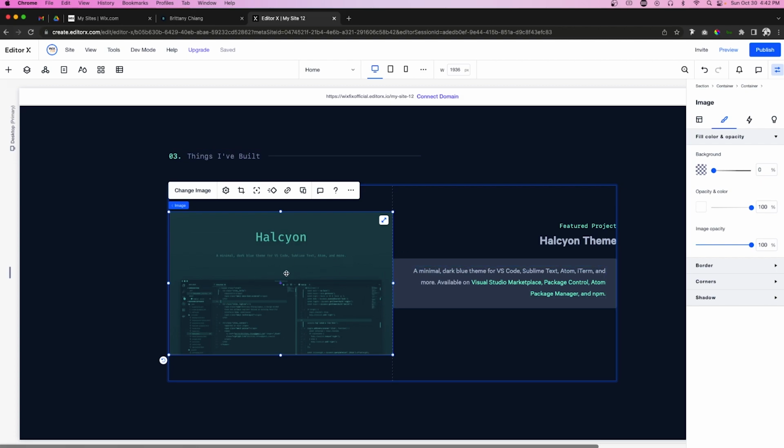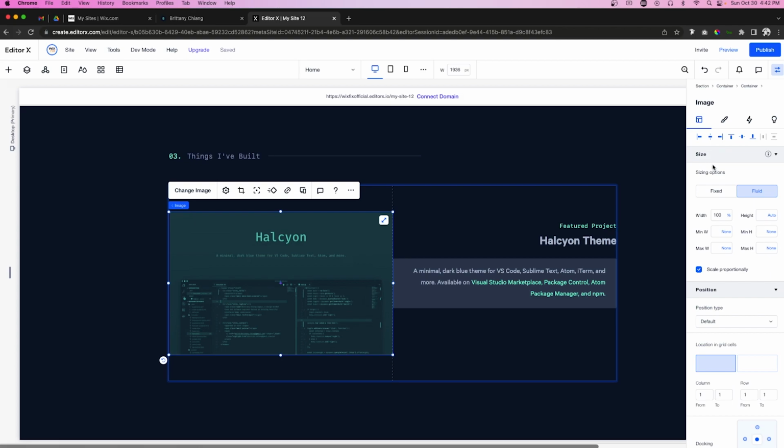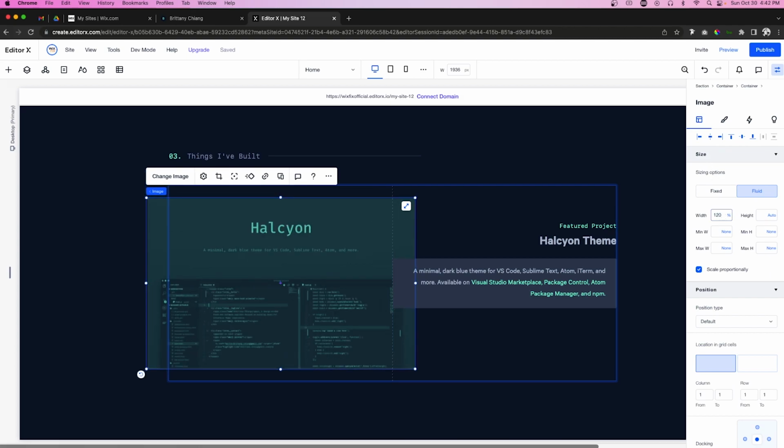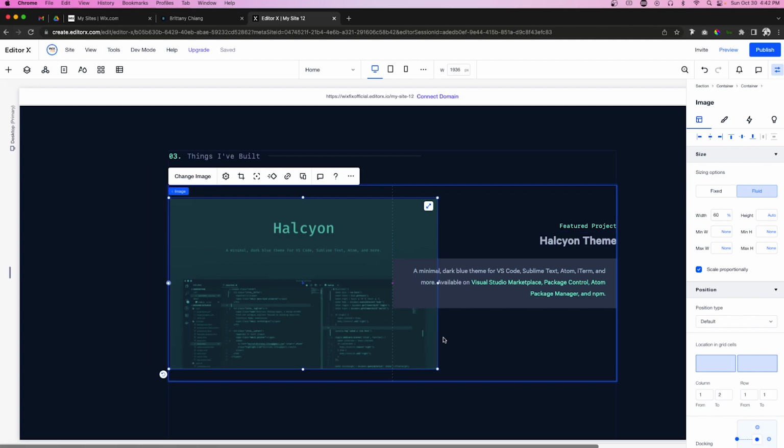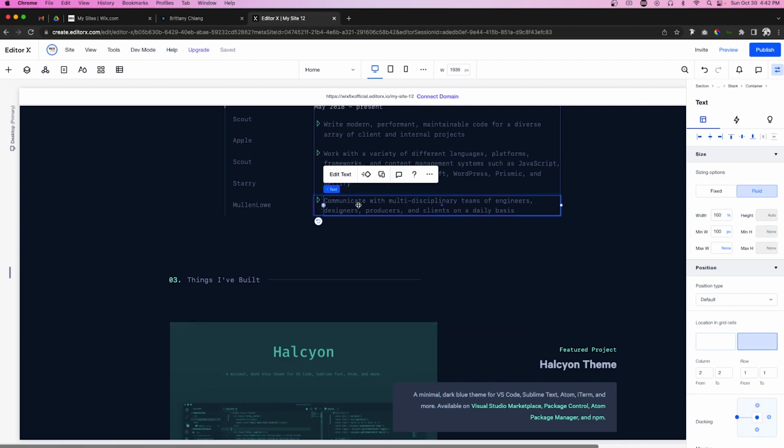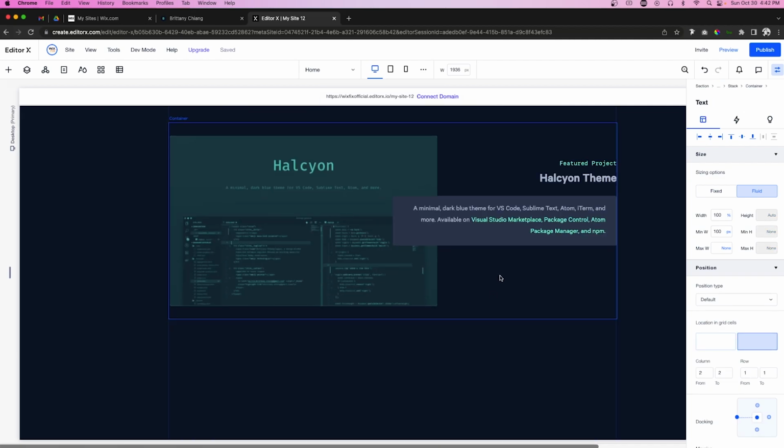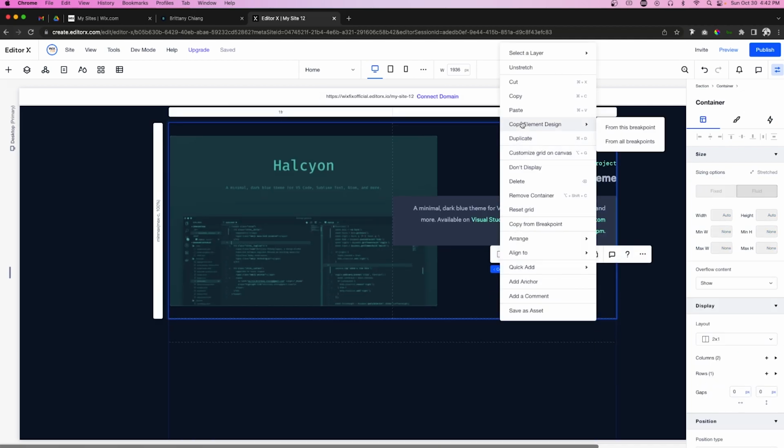So what I'm gonna do is go ahead and grab this image here. And let's go ahead and set this to be like 120 pixels. We'll align it to the left, just like that. I think that looks really good. Okay, the next thing I'm gonna do is copy this text element here. We'll paste it right underneath.